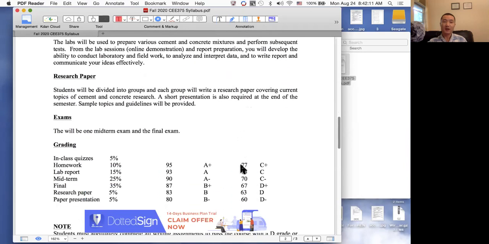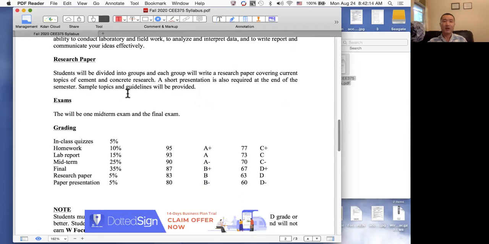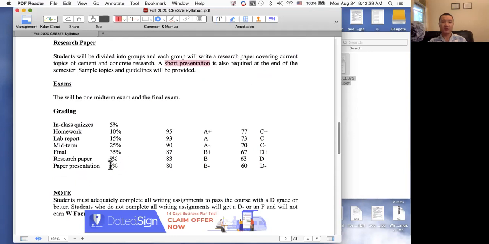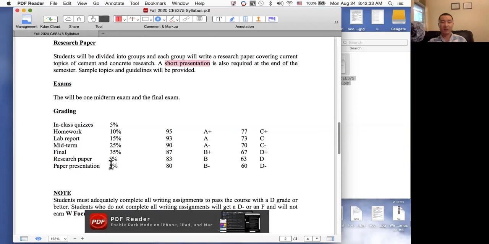Okay. All right, for the research paper, again, this is a group effort. You will read a research paper together on the topic you've chosen, and also give a short presentation at the end of the semester, which will count around 5% of your total grade. So research paper and paper presentation, 5%. For the final exam, 35%. Midterm, 25%. The lab report is 15%.